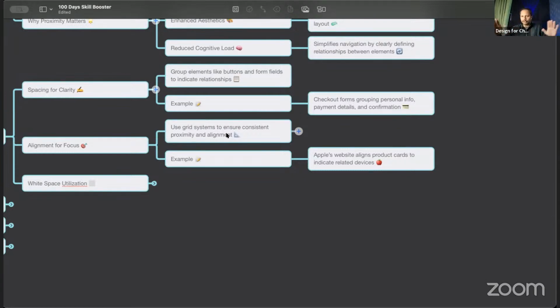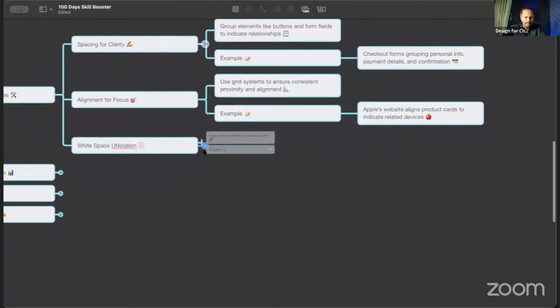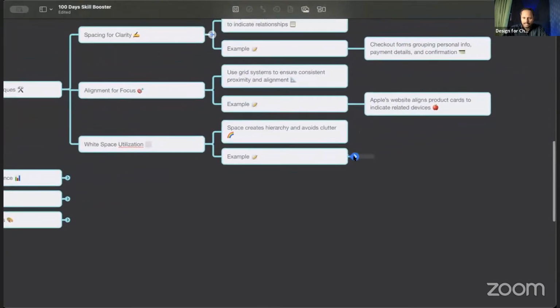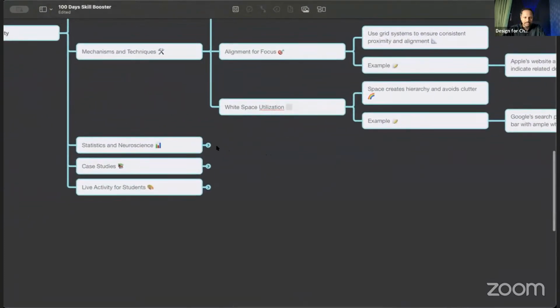If you are putting things randomly here and there, that is not grouping. If you are placing them in a grid and creating meaning out of that, that becomes the law of proximity. The Apple website aligns products and cart to indicate related products. I can keep on giving you examples. Space creates a hierarchy and avoids clutter. You can see the example of Google priority search, where many examples overlap.